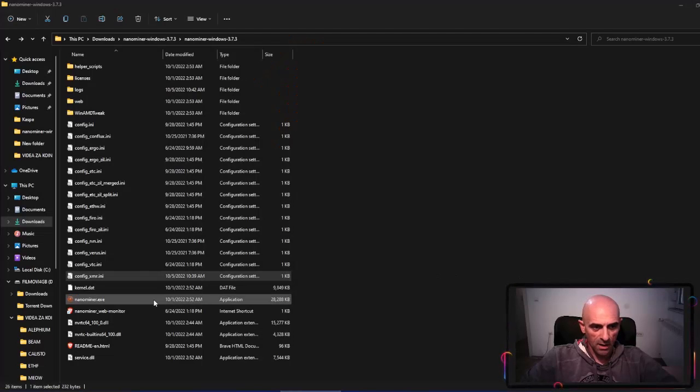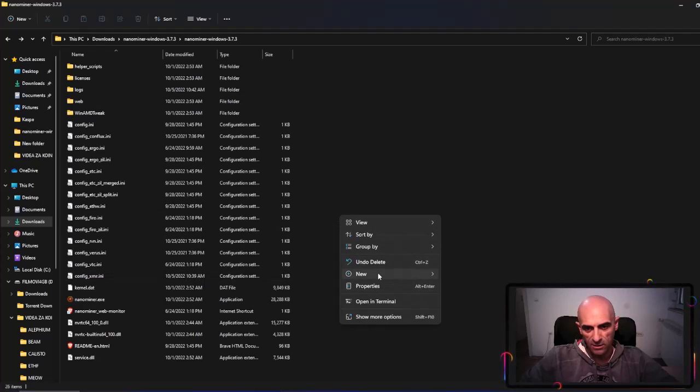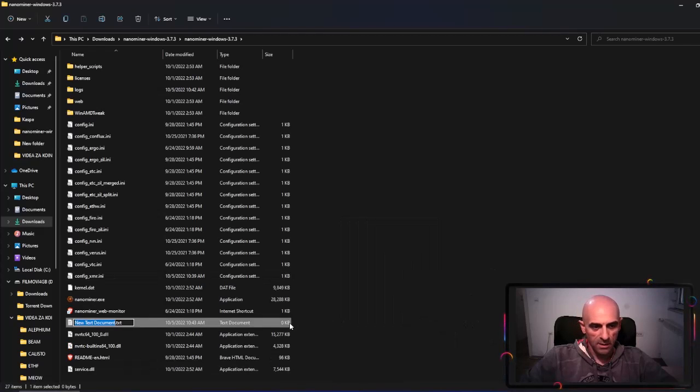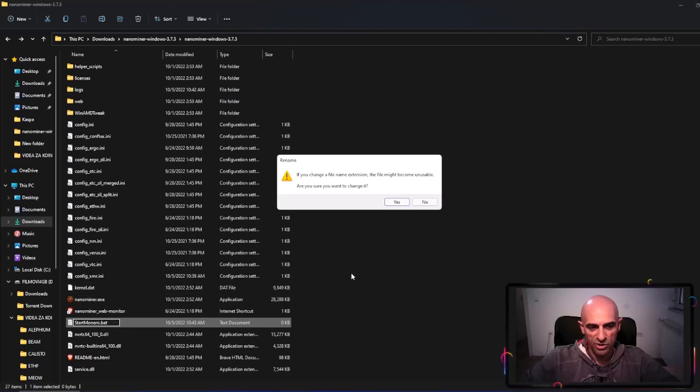After we've created our config_xmr.ini, now we need to create another batch file to start mining with this configuration file. Right click and create a new text document. Name it Start Monero and replace the extension txt with bat. This will be your batch file. When it asks if you want to change the file name extension, click yes.